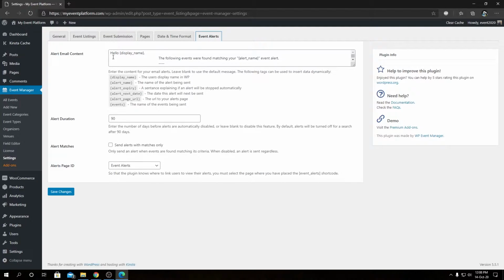So first we have alert email content. This is basically an email template that will get sent to the user in their inbox. Coming back to that more later on, we have the alert duration. That's 90 days by default. We can enter a number over here that will represent the number of days before the alerts being sent automatically will be disabled. We can even leave this blank to disable that feature as well. By default, it will be turned off after 90 days.